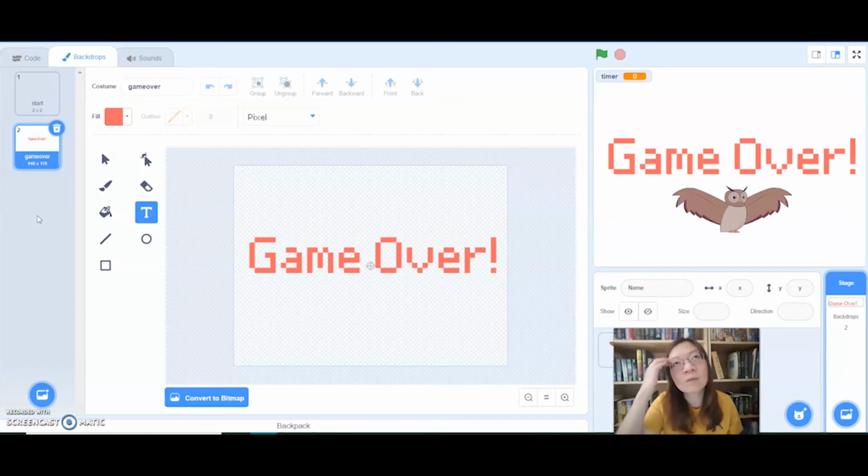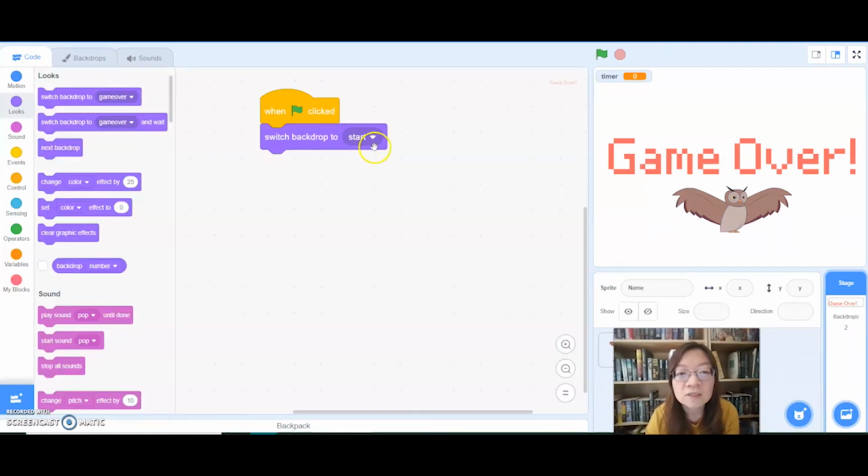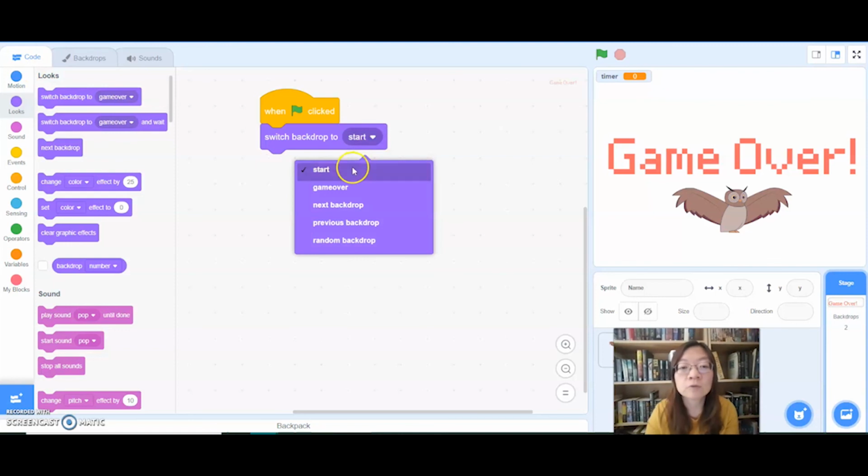If you change the name, the advantage of that is that it makes a lot more sense. It's like when we are talking about naming variables. We want to name it something that makes sense. So now if I go back to my code by clicking on the code tab right here, you can see now I can switch my backdrop to start or game over. And I won't mess it up, because backdrop 1 and backdrop 2 don't make any sense to me. But start and game over, I know what that is.